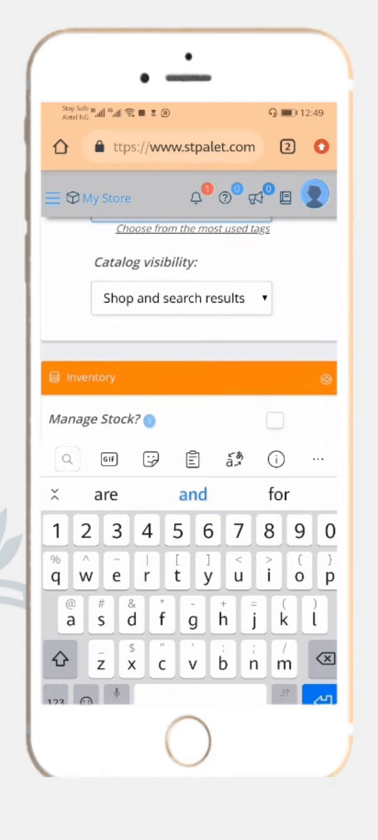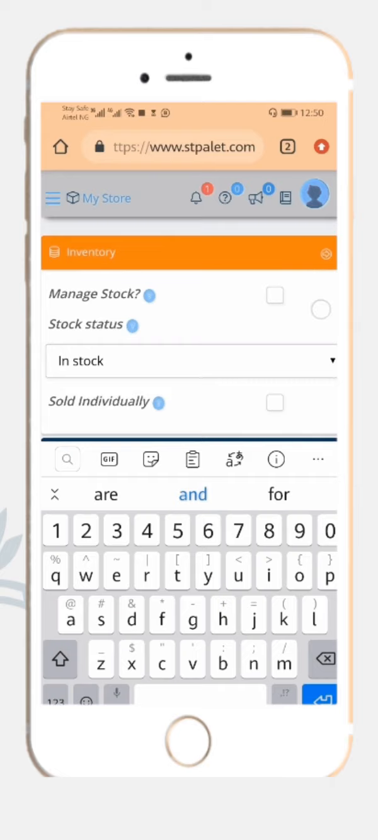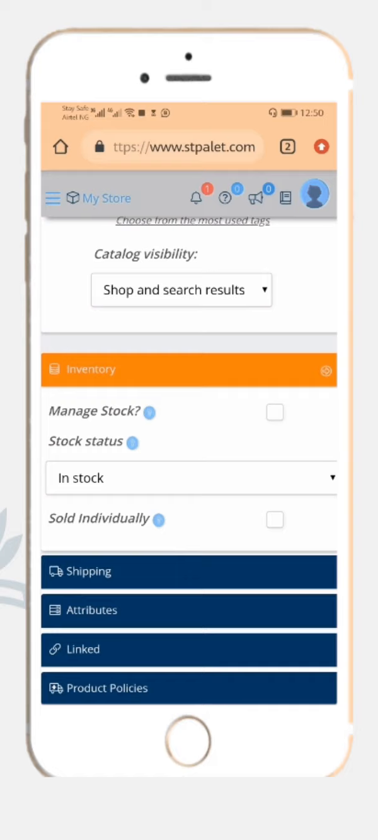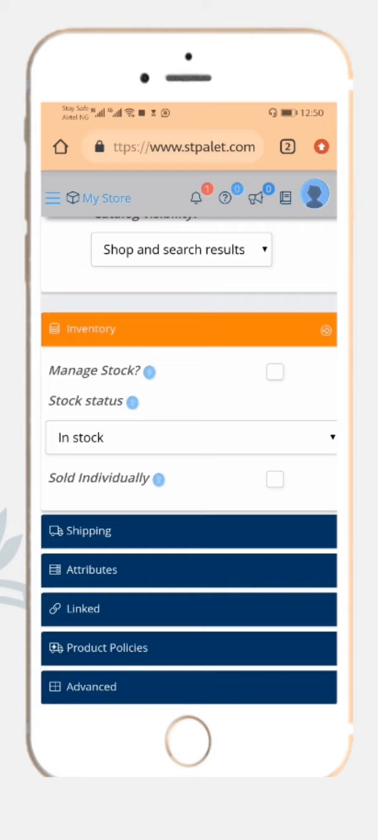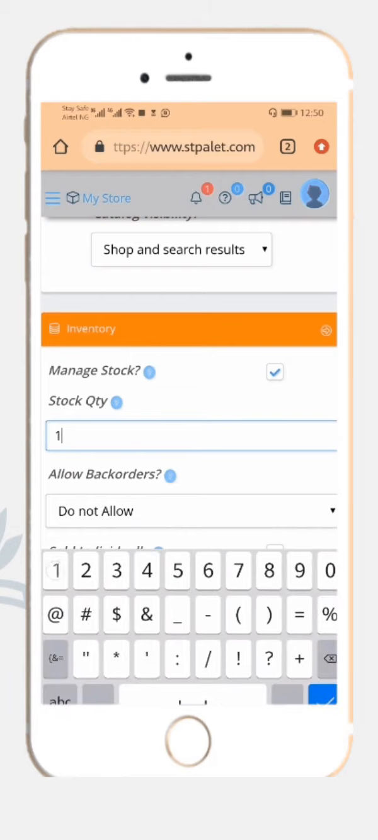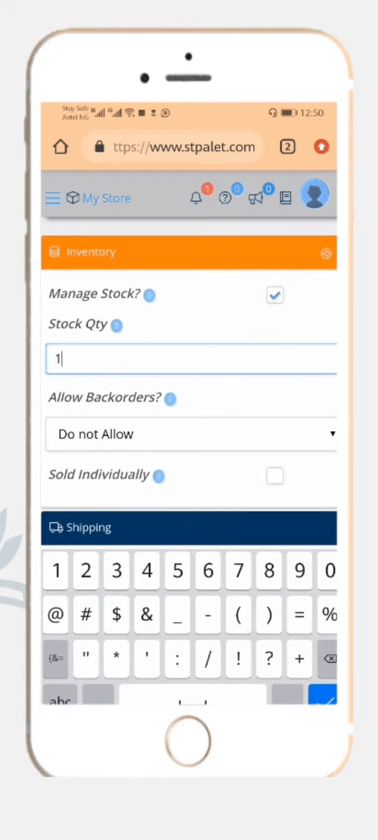Catalog visibility, shop and search results, that's okay. Then manage stock. Since I have just one pair of the shoe, I have to manage my stock. You can leave it in stock if you have plenty, like dozens of it, and one can actually order as many as possible. But if it is just few, maybe 1, 2, 3, 4, 5, you have to manage stock. If not, you leave it in stock. Then I have to go to manage stock, and the stock is just one, just a pair. I'll say pair. Allow back orders.